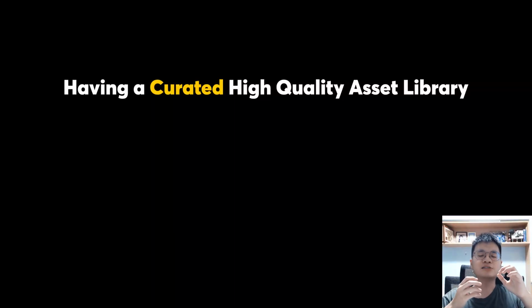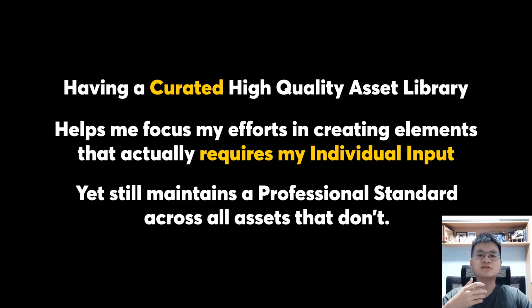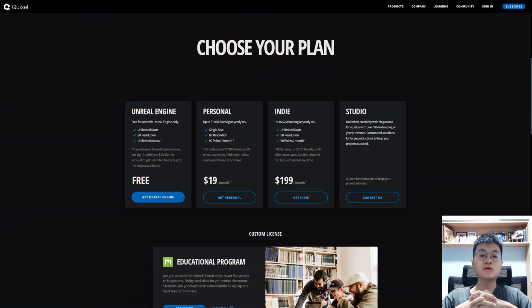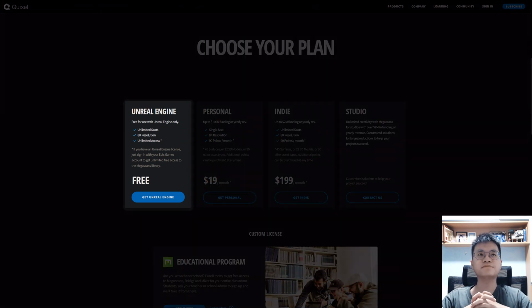Having a high quality asset library, like Megascans, helps me focus my efforts on creating elements that actually require my individual input, yet still maintains a professional standard across all assets that don't. Megascans has very affordable rates for its library, and it's 100% free for use with Unreal Engine.